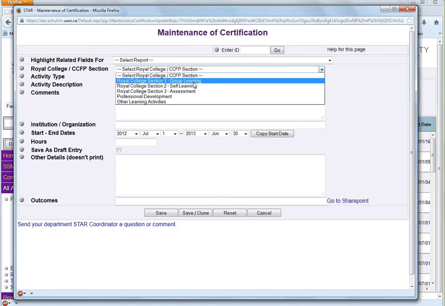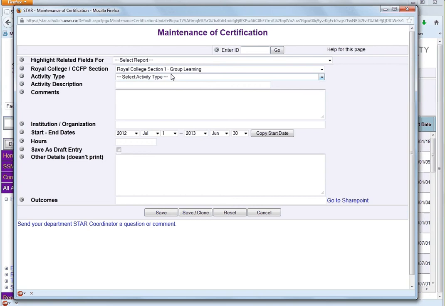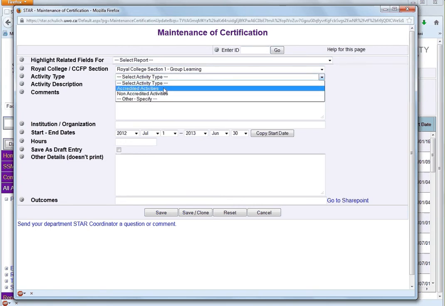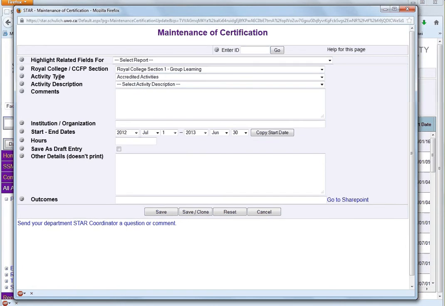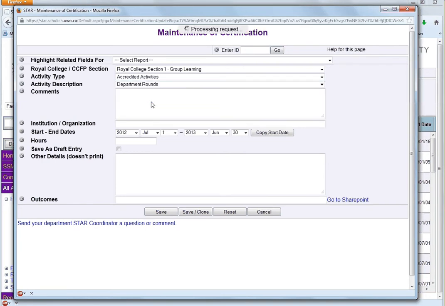As you can see, with the Royal College, we can select the Royal College sections. They're modeled exactly the way the Royal College has them set up. In this case, we're going to work towards an activity that happens a lot for faculty members. So we're selecting group learning, and we're selecting an accredited activity for the activity type. Now the activity description: this is what we did. In this case, we're going to pick department rounds. This is something that happens all the time. Attending rounds is something that faculty members do all the time.